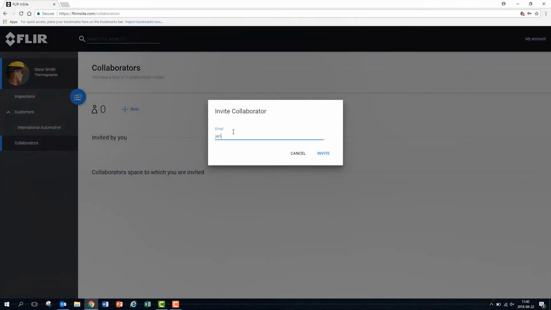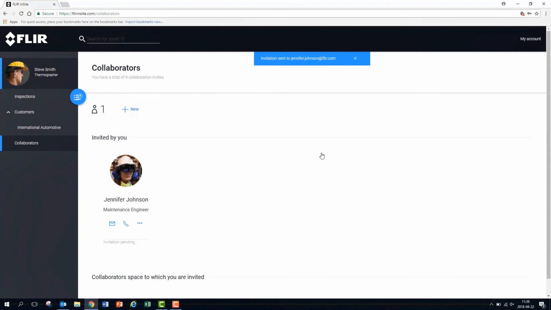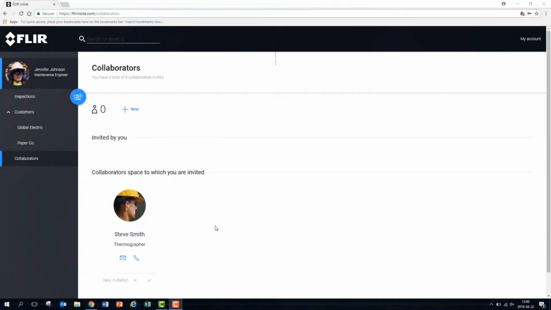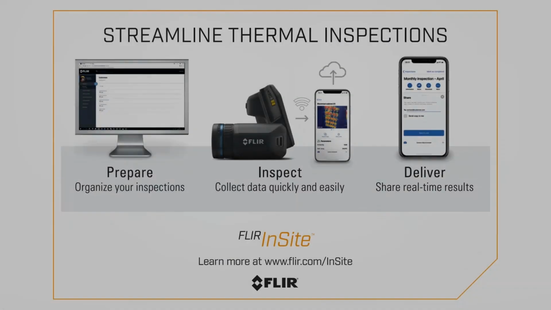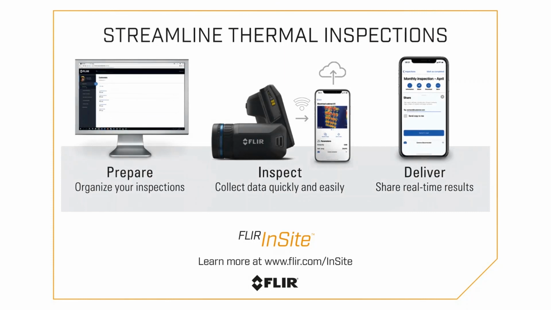InSite also offers the ability to work collaboratively on inspections, customers, and assets with your colleagues. Invite a collaborator, and after accepting, your collaborator gets access to all the customers you have created. With FLIR InSite, you make sure that all your inspection data is efficiently and uniformly connected, organized, and shared in a consistent way. Try it out today.